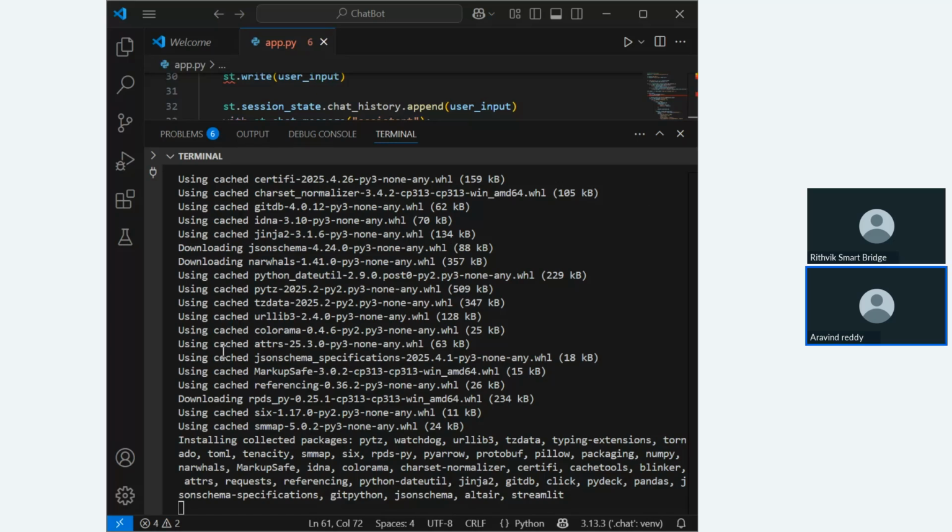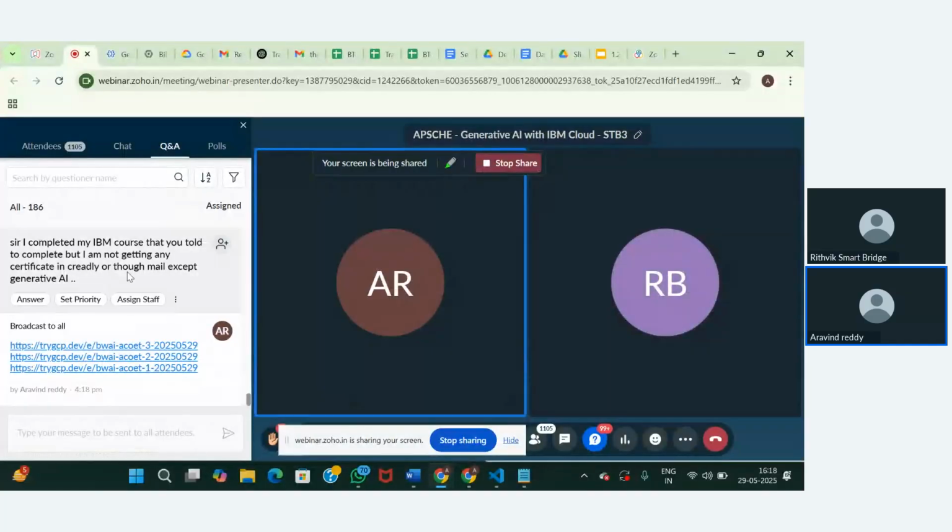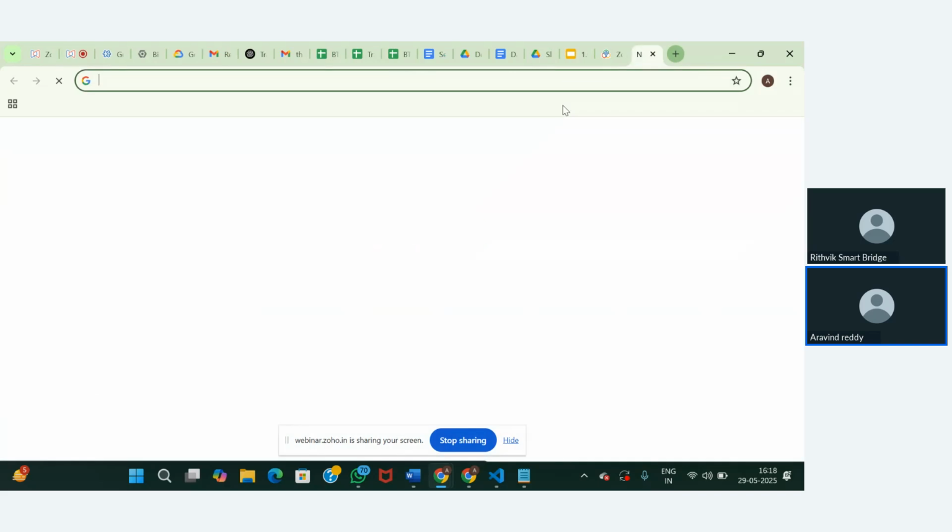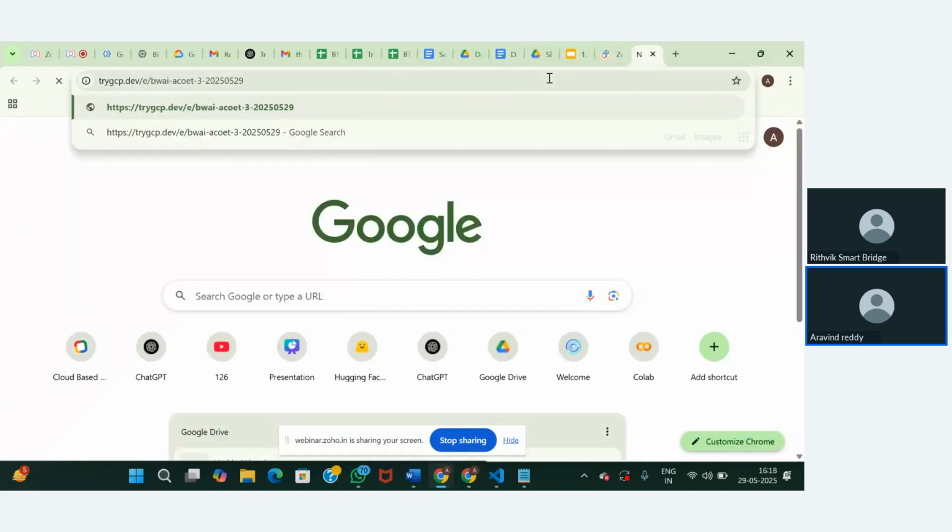Google is going to provide it. What you need to do is, the links have been shared in the group. See, I shared the link with you in the Q&A. Just copy any one of the links. Go to any web browser and enter that.